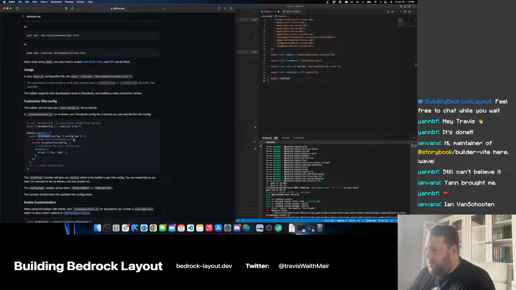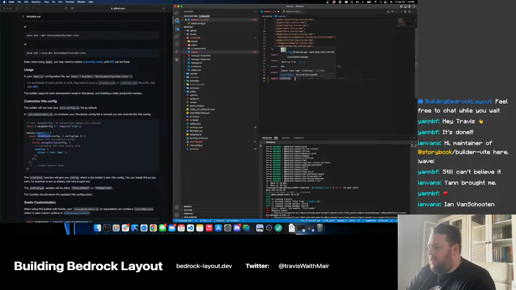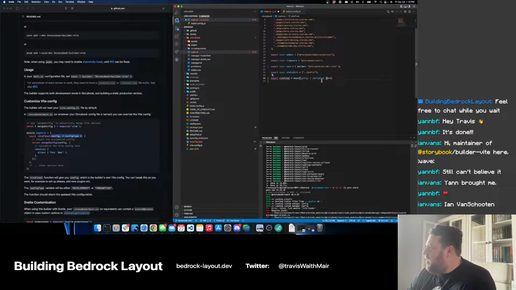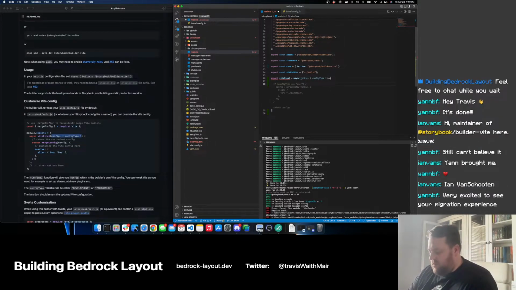So Vite final. We'll say this is equal to async something. Right? And this is going to be this in here. Oh, export const. So let's see what happens here. Okay.